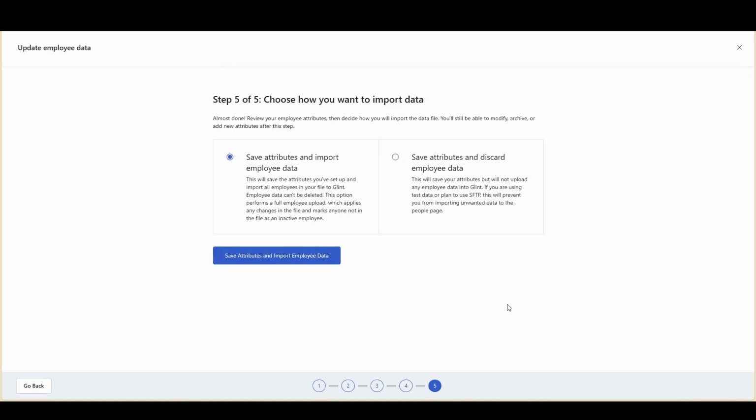Now, this is an area where people have a lot of questions about this. You have two options. You can save the attributes and import the employee data, or you can save attributes and discard employee data. My personal preference is to just save the attributes and discard the employee data. You also might remember I deleted all of the employees except for Albert Einstein, so there's really nothing significant there. But you need to set up your attributes first.